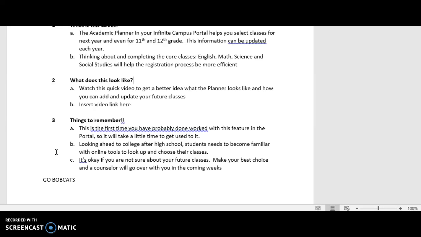For the most part, in 9th grade you have English 1, so in 10th grade you have English 2. In 9th grade you might be in Integrated Math 1 and 10th grade Integrated Math 2. A lot of times the classes go in sequence, but you will still have options for some electives. While doing this, please make your best choice, give it some thought, but know that a counselor will be going over this with you individually in the coming weeks.